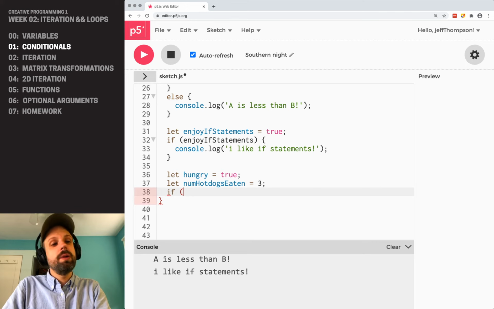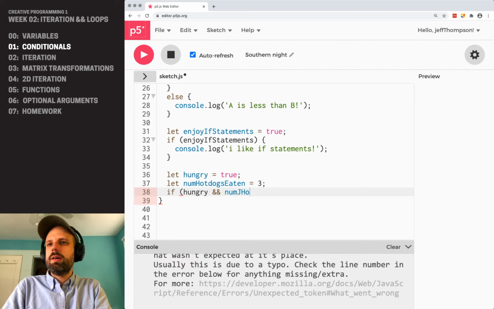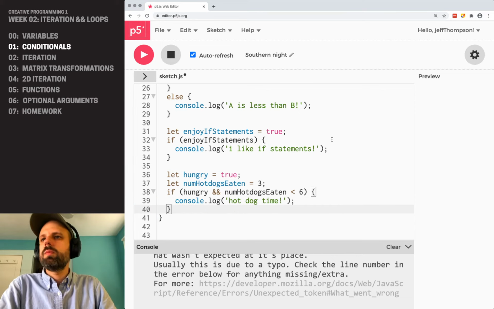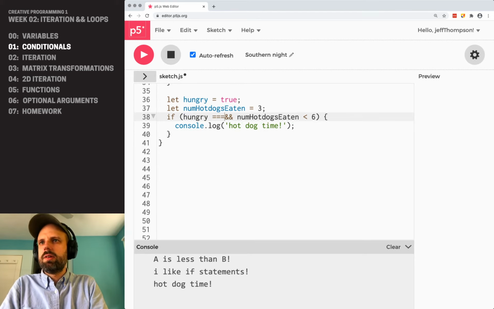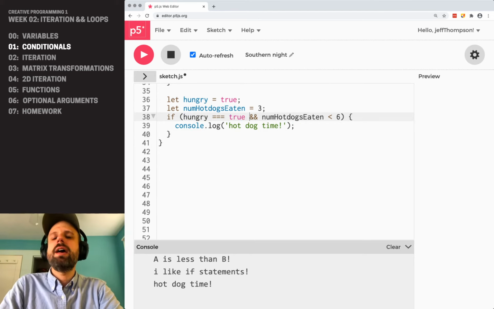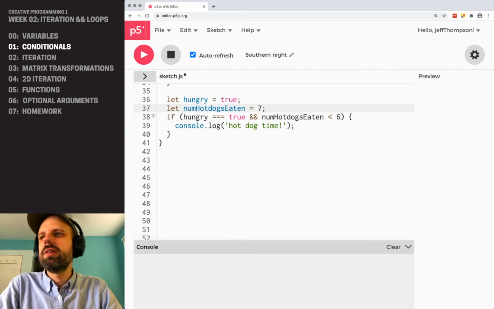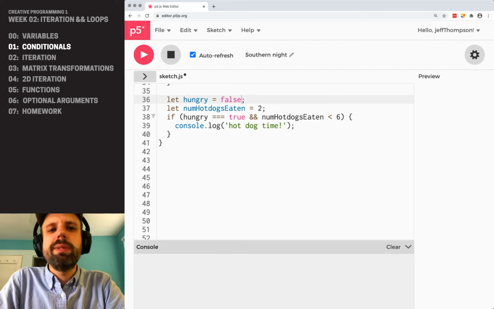So we'll say if, and here's where we combine it together. If hungry and num hot dogs eaten is less than 6, console.log hot dog time. So this combines these together. If hungry, and again, this is the same as if hungry is true, and I've eaten less than 6 hot dogs, then it's hot dog time. If I change one of these, then it's not both true, and we're not going to see this. So if I've eaten 7 hot dogs, no hot dogs for me. And if I'm not hungry, I shouldn't be eating any hot dogs.